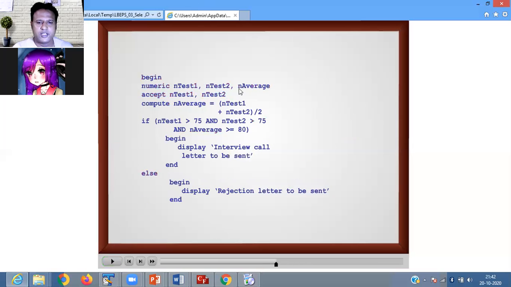Begin numeric test 1, test 2 and n average. Accept n test 1, n test 2.